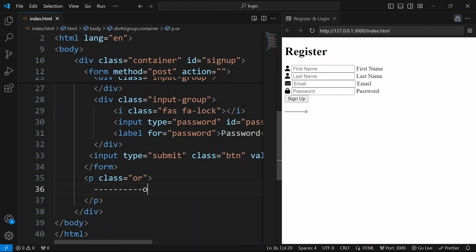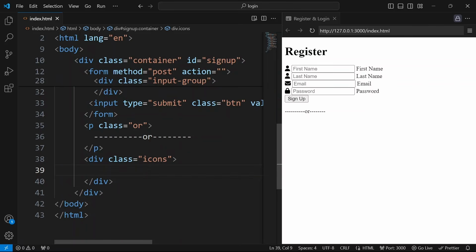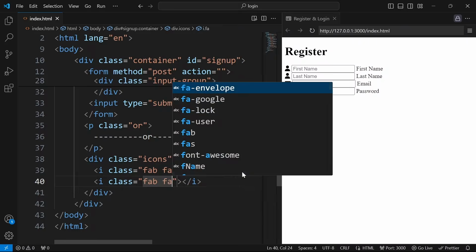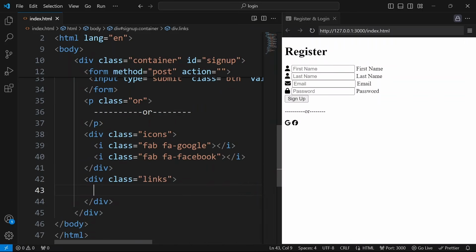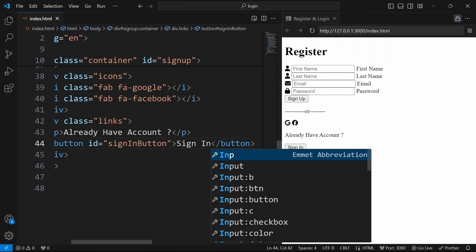We will include an icon for Google and an icon for Facebook using the fab for Font Awesome brands icon. Finally, let's create a section with the links that will navigate to other forms. We'll write already have an account, and then we have a button with ID sign in. We give the user the option to shift to the sign in form.